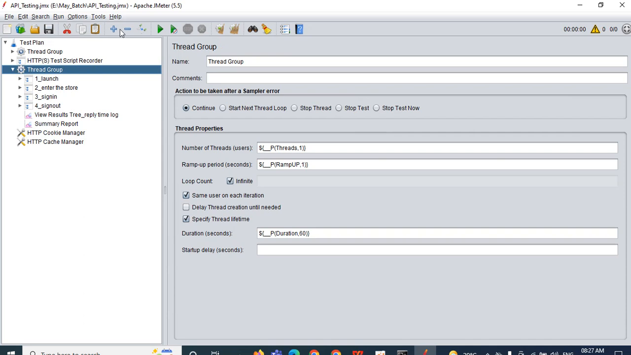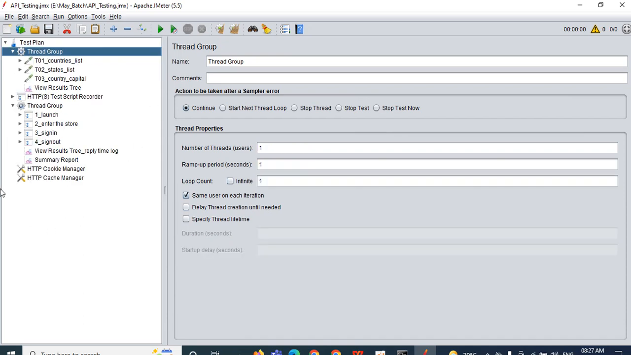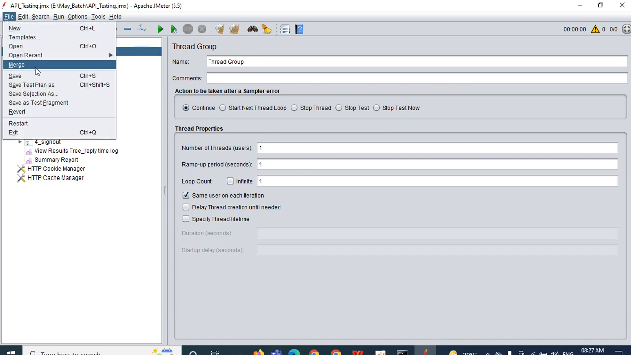Okay, see, another script has come to us. Okay, so what does it mean? So we have merged two scripts over here. How did we merge? Using the option merge.